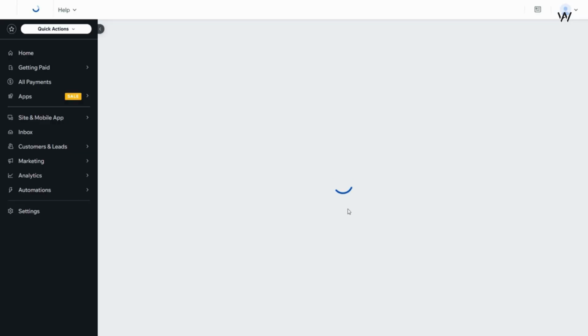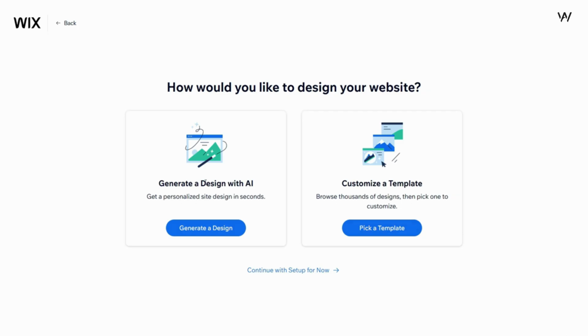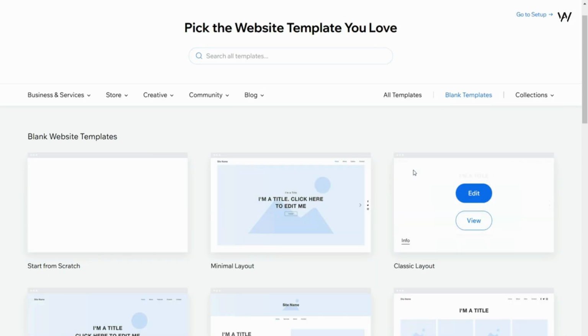It will again load, and there we have the final look. Now we are on the dashboard. Let's click on Design Site. It's asking you, do you want to generate a design with AI or do you want to customize a template? From here, we will click on Pick a Template, and let's click on Blank Template from here.